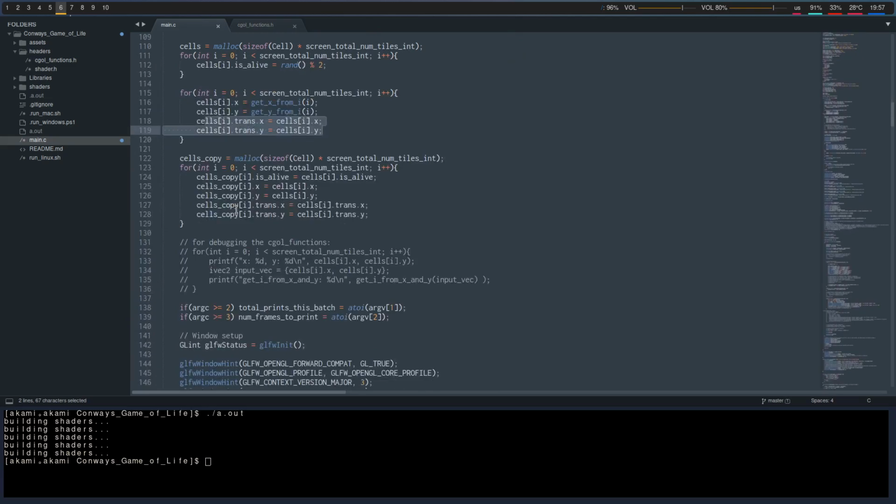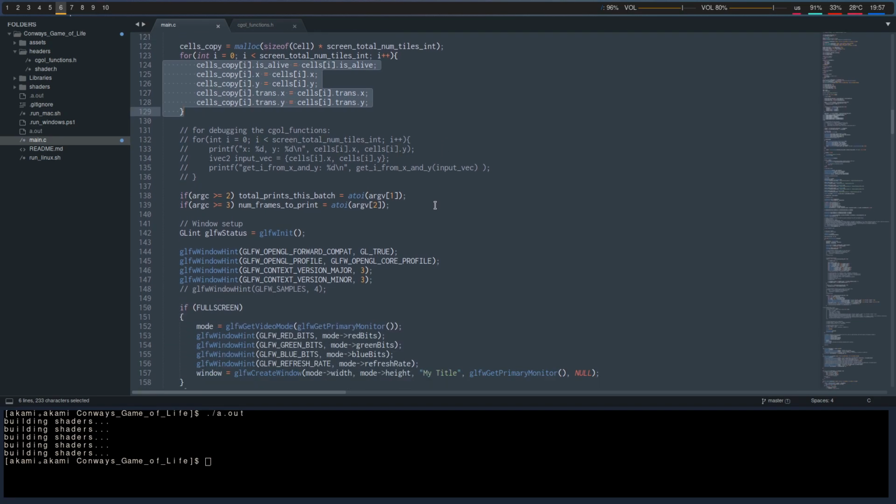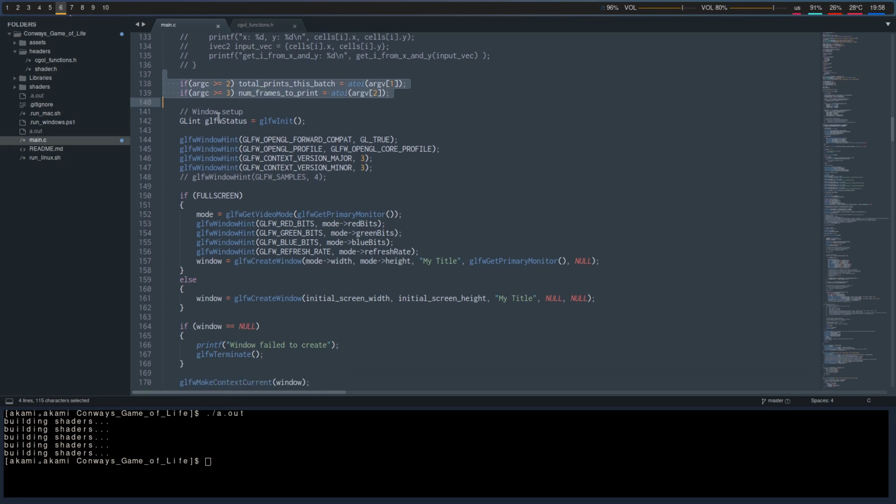Yes. Cells copy, we're just going to do the same thing. This is boring, it just makes a copy because you're going to see later why we need a copy. Obviously commented out. This is irrelevant because I'm not taking arguments.